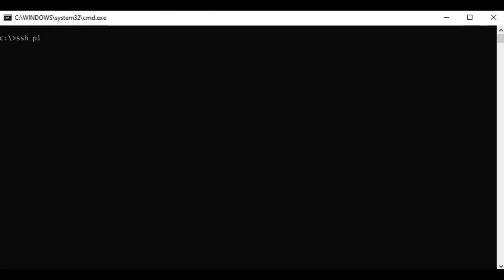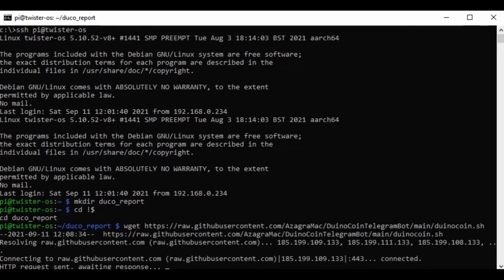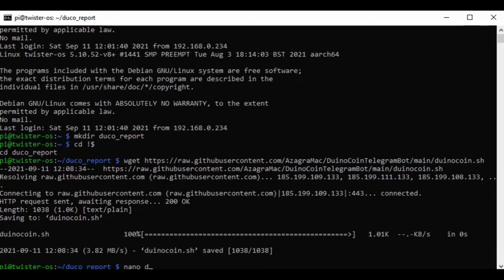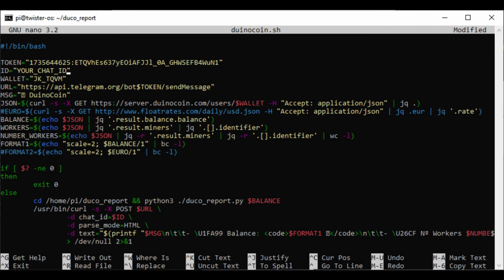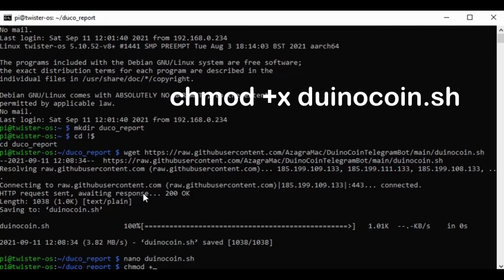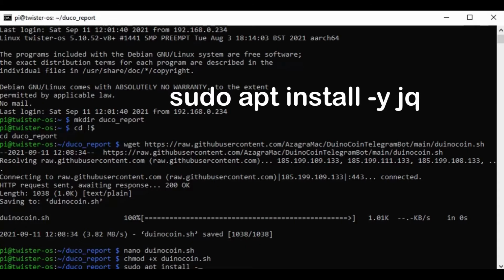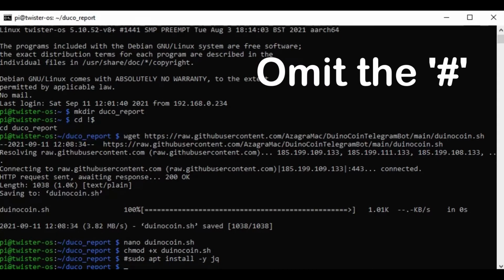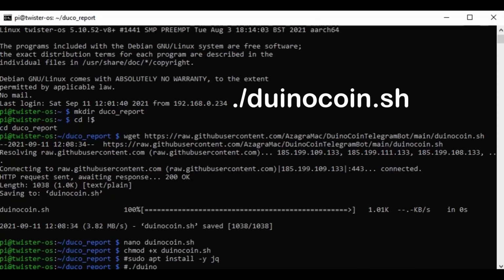Next, log in to your computer. Create a folder and download the shell script. Put in the token and chat ID. If you are using Nano, hit Ctrl X, then Y, then Enter to save. Make it executable. Use apt to install jq if your Linux does not already have it. Omit the hash here as I wanted to show you the command, but not execute it. After executing the shell script, you should receive a message on your Telegram.